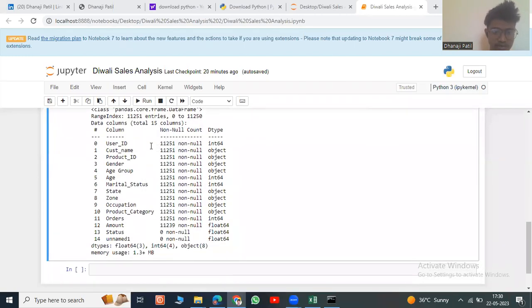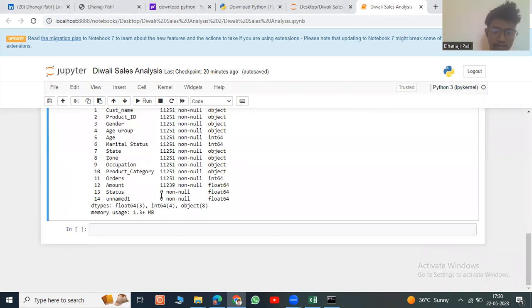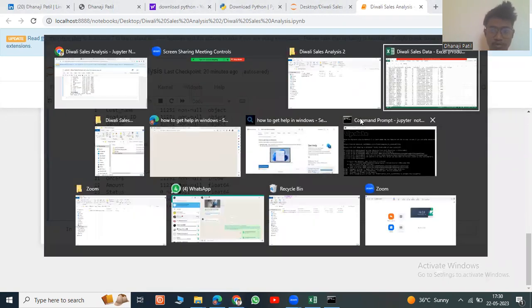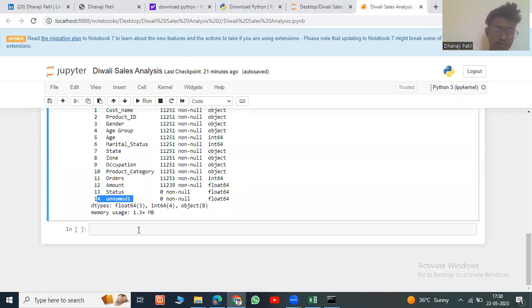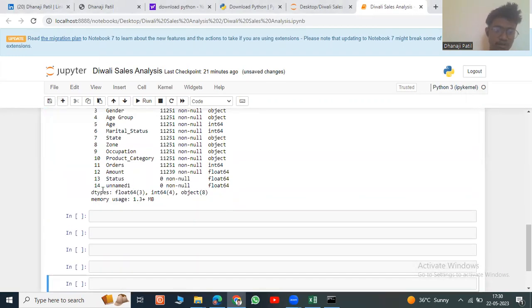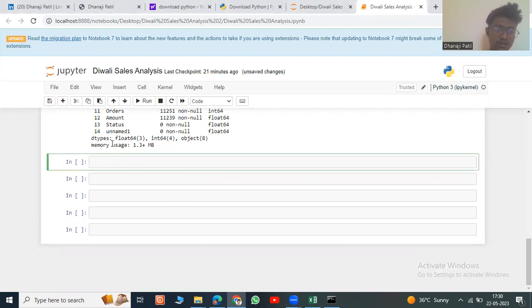Team, see here, we are getting our code, 11,251 entries in all. But here is one problem, and this problem is the status and unnamed columns. These are not helping us, and I am showing them to you. See here, this column is also fully blank, so we can't use it.